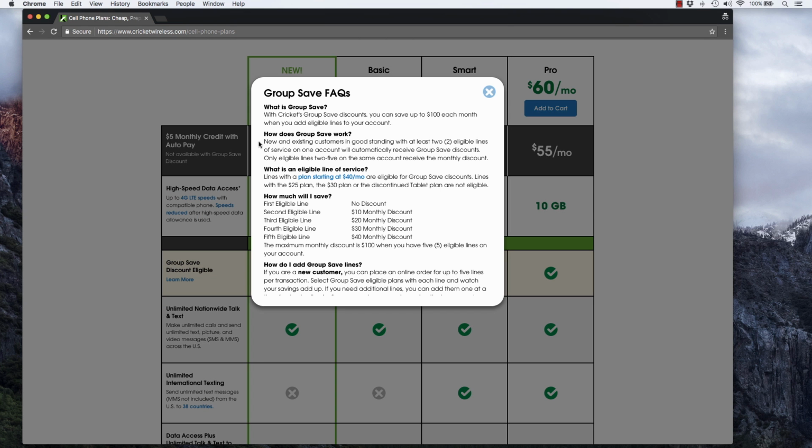So they have an FAQ that explains the group save plan. So you can save up to $100 each month when you add eligible lines. So if you have 2 or more eligible lines, you'll automatically get this discount. Now, it also says that eligible lines start with the $40 a month plan. All right, so how much will you save?